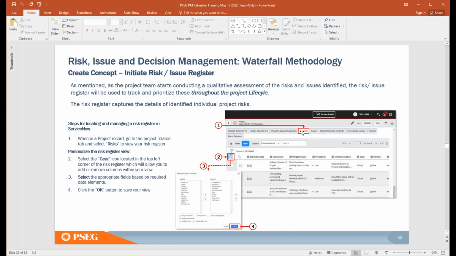You would navigate to the risk tab, and the gear icon allows you to add or remove columns that you'd like to see in your view. So you have an opportunity to personalize this view for the fields that you use most frequently. You'll select the appropriate fields by selecting whatever field you want to include. Use the button to move it over to this column. These are the columns that will be depicted, or the data elements that will be depicted in your view. You click OK to save that view, and that's how you initiate your risk register.